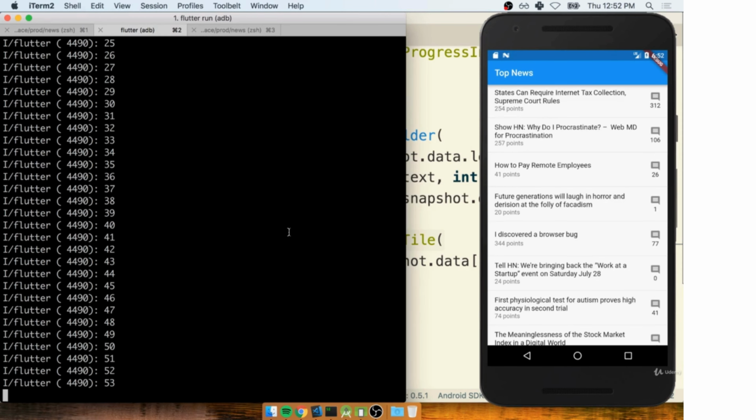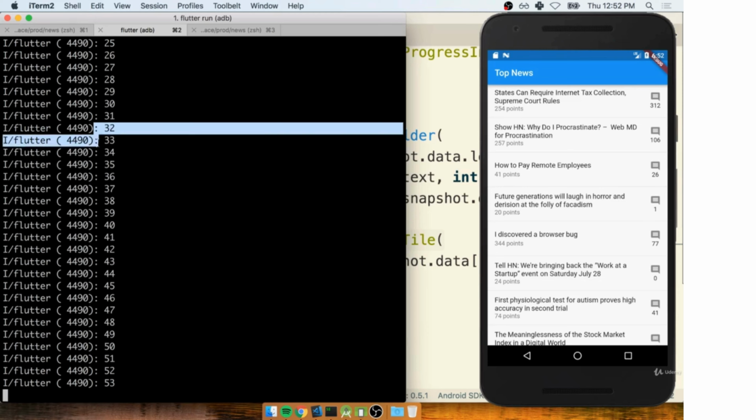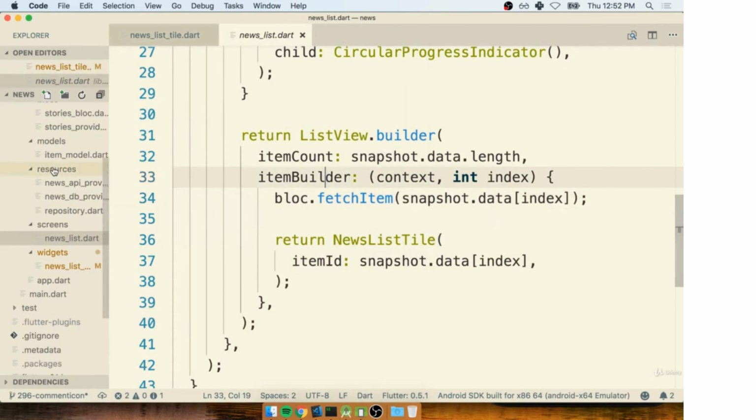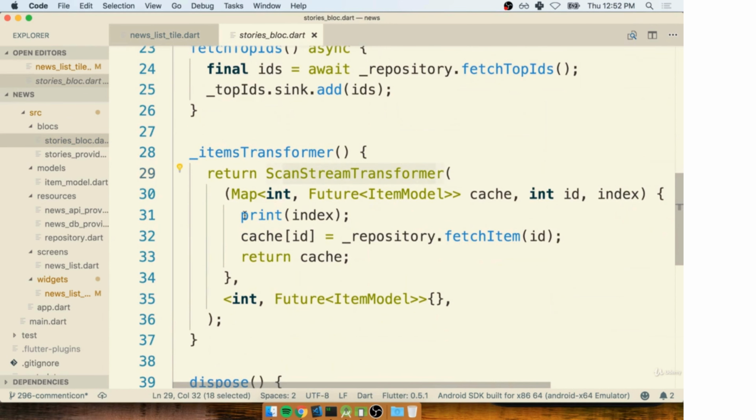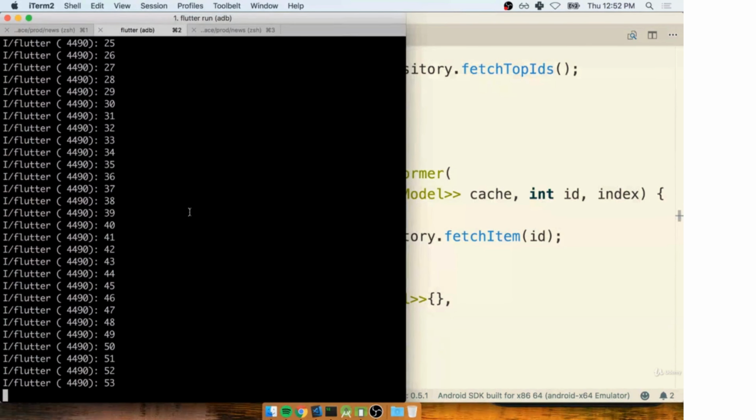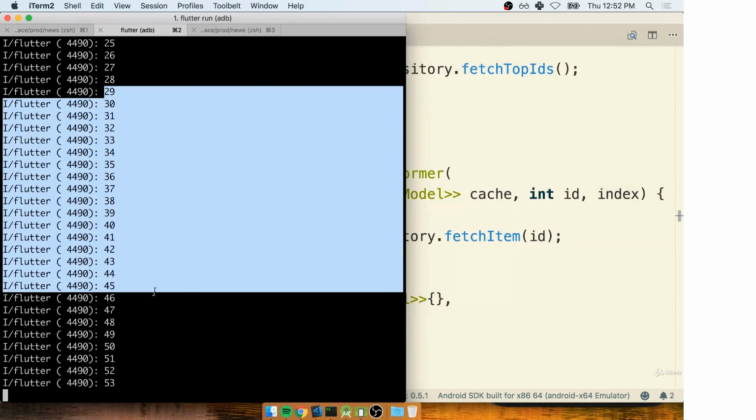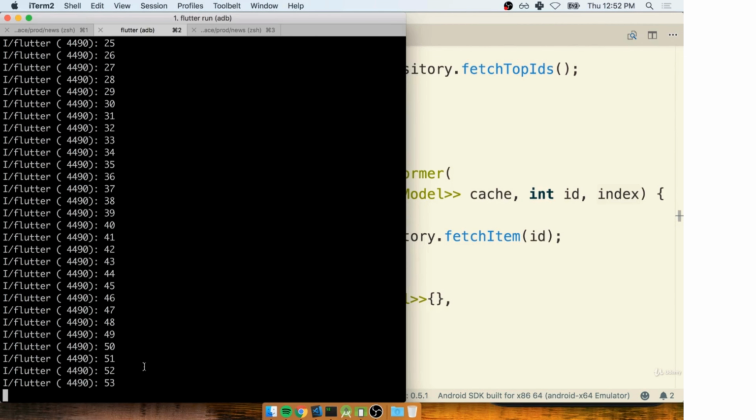And so at the end of the day, when we first refresh our application and we see this printout right here, remember this printout is coming from my stories block, the scan stream transformer right here. So I'm printing out the index. That's the number of items that we're fetching right here. Just a quick reminder, I really only want to see us trying to fetch like 10 items or so at max when our application first loads up, not the 53 that we're currently getting.